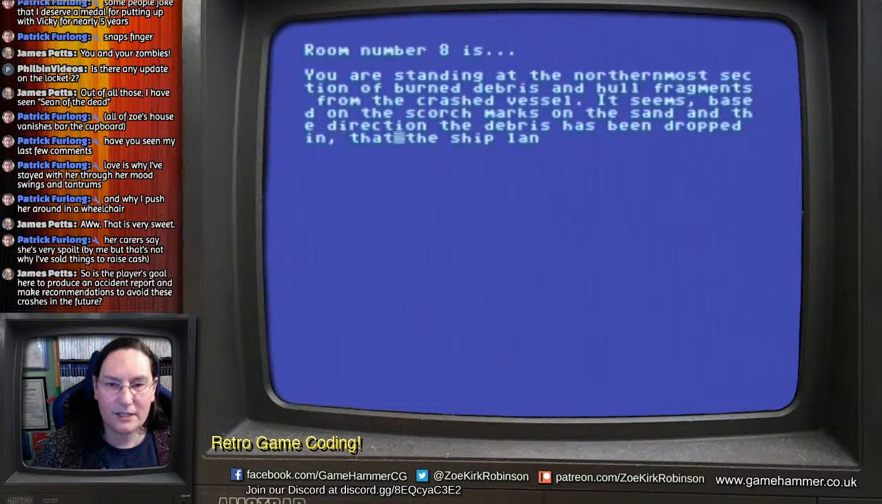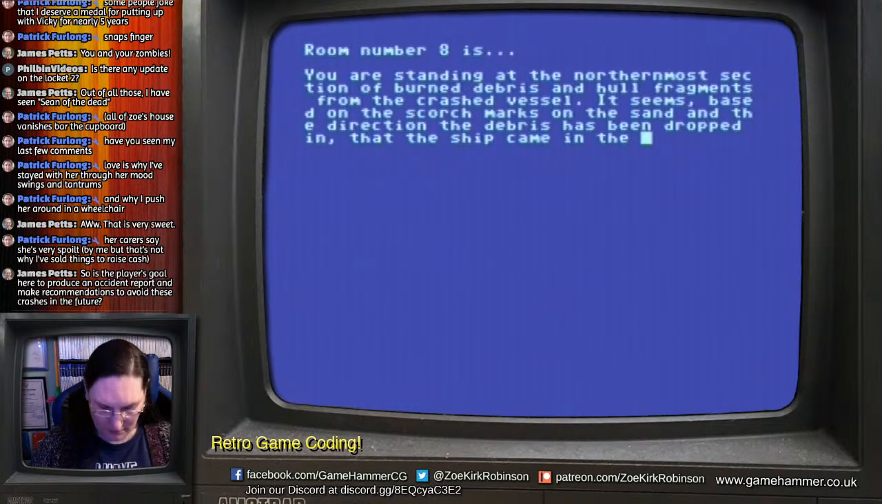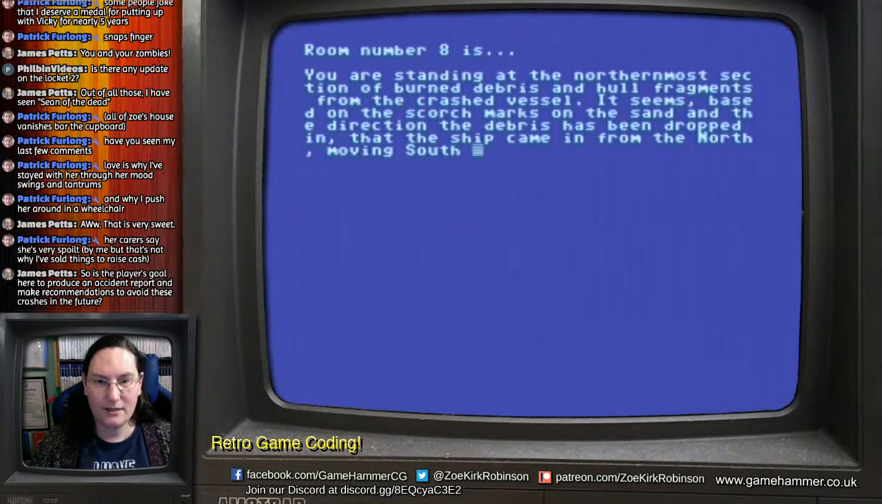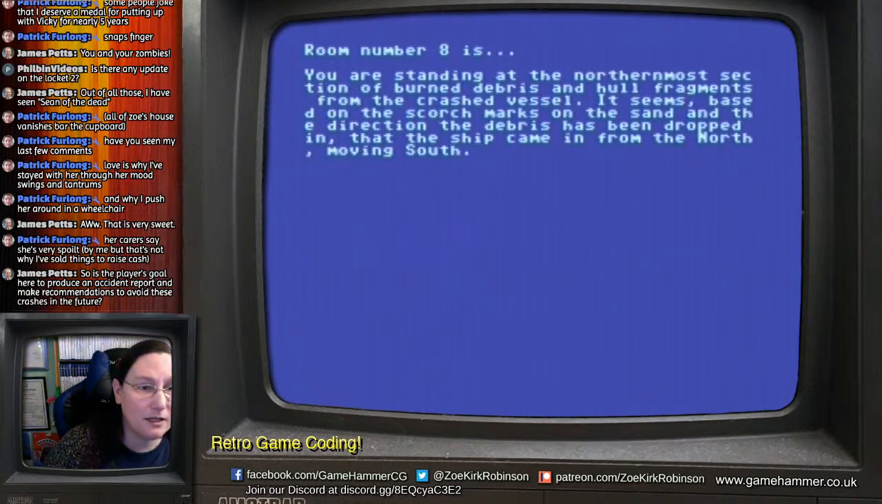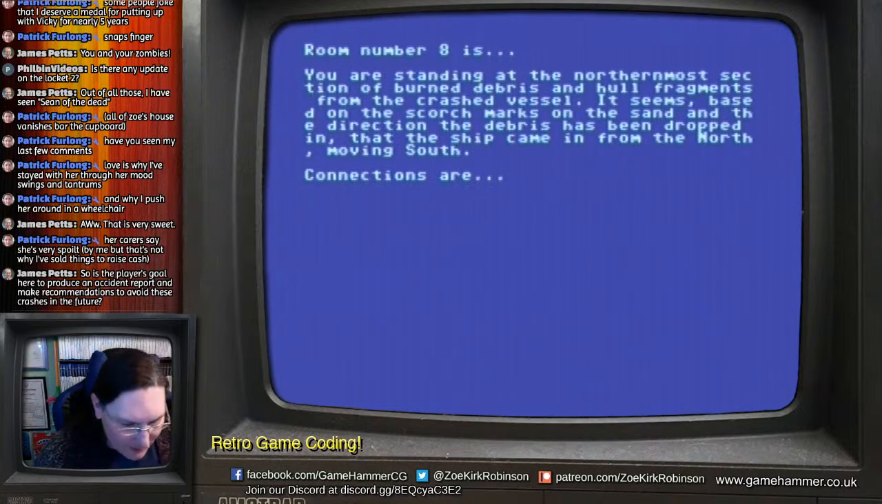Dropped in that the ship came in from north, moving south. Oh, fair enough. Came in from the north, moving south. Okay, that's all we can say from there, because we've run out of space. So we have 2 connections. East goes to 4, and south goes to 7. There we go.